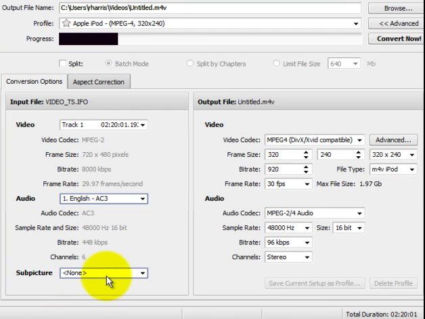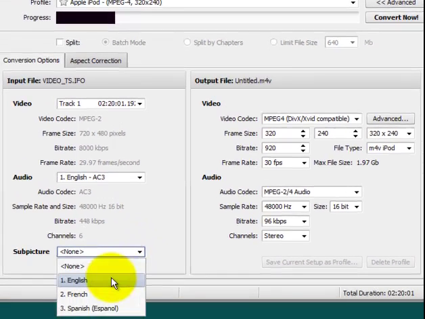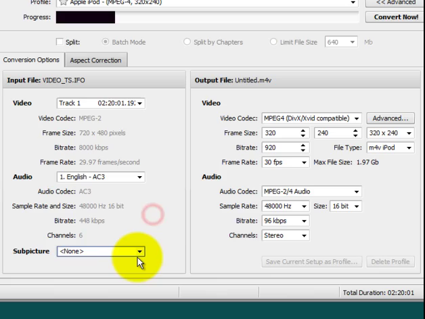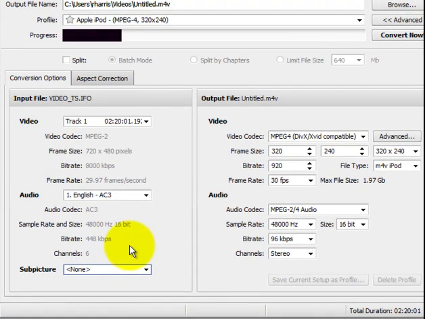Subpicture, these are your subtitles, and the subtitles are already encoded on the DVD from the manufacturer. This particular DVD, Batman Begins, has the English and French and Spanish subtitles on there. I don't want any subtitles, so you know, if you want them, this is where you would choose to add them.